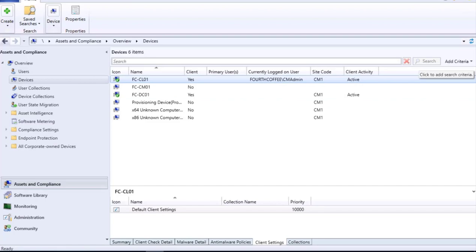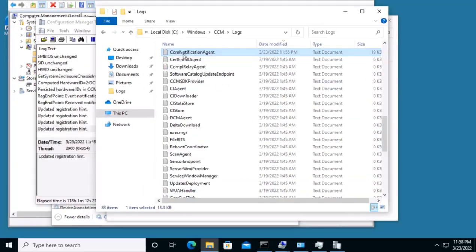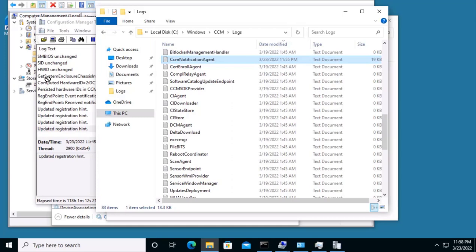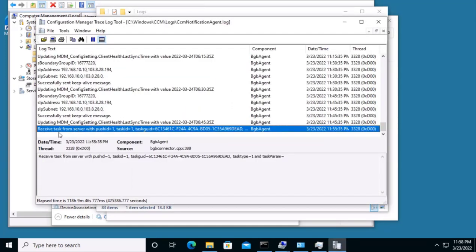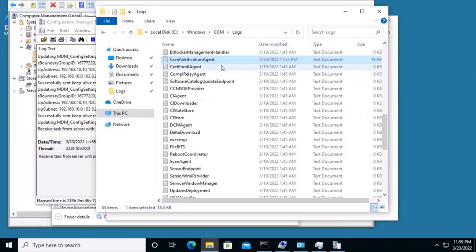I will go into this particular client machine and I will review the logs. So now as you see over here, CCM notification agent is up. Let me see the logs over here. It's receiving the task from server, push ID equal to 1, task ID equal to 1. So the task is received from the server. Let's wait for this to be completed.